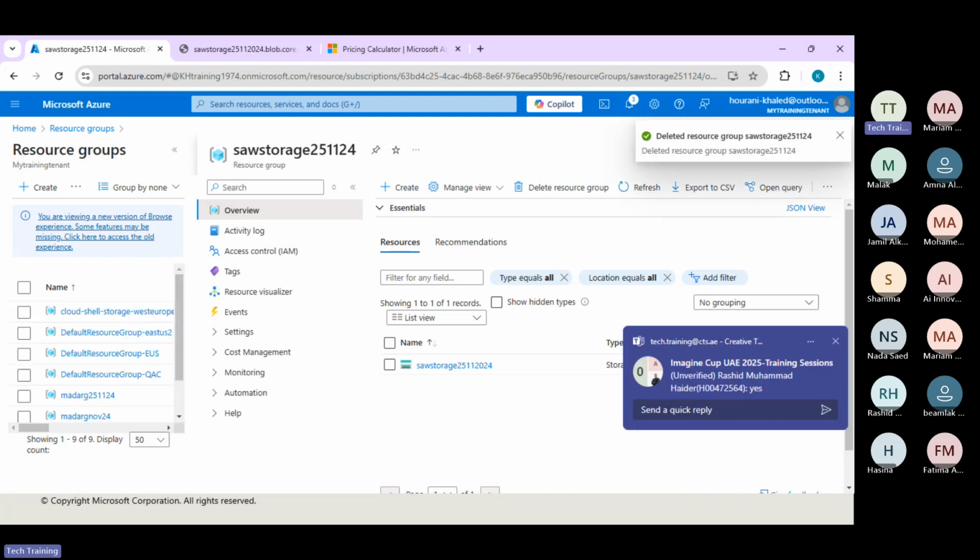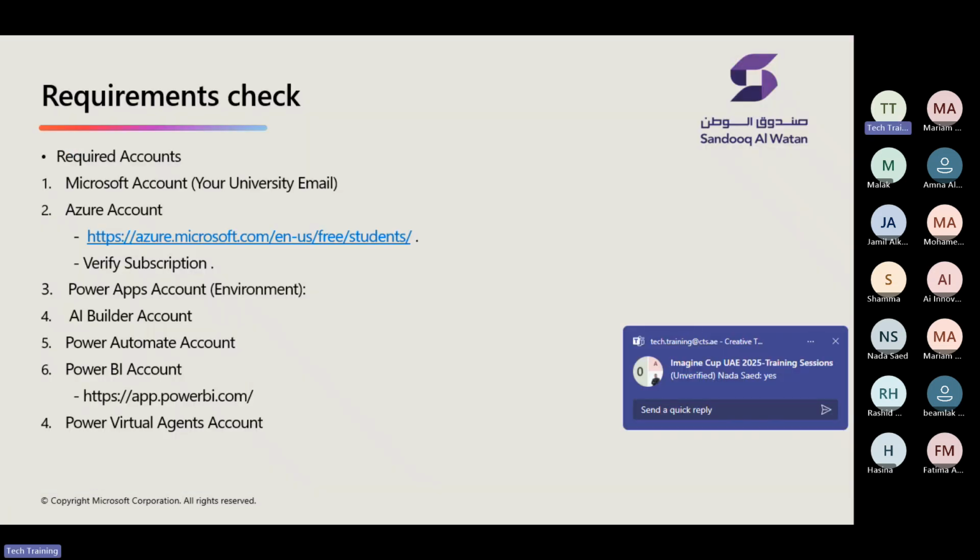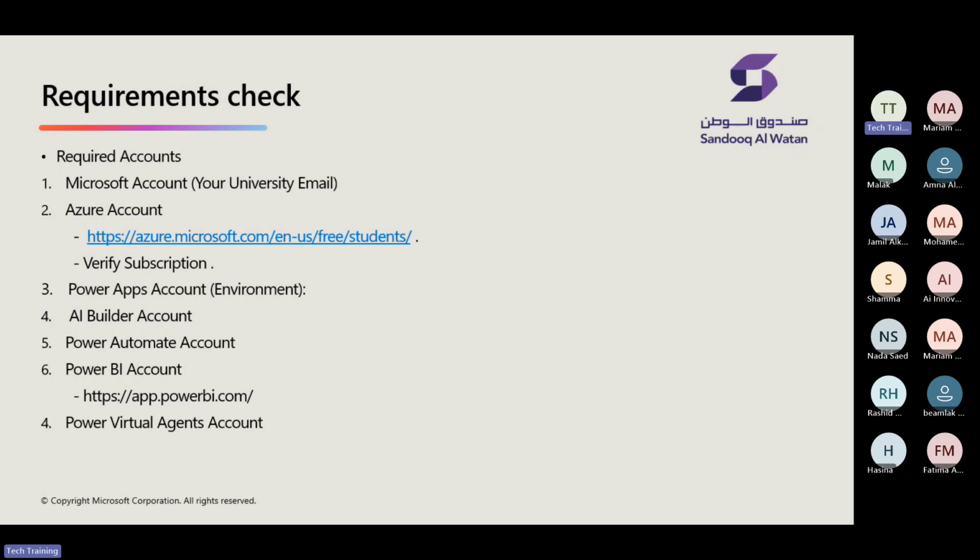So I have a couple of things that I need to make sure of before the next session. I want you to make sure that you have access to Power Apps. I will show you how we access Power Apps just to make sure that you are all good with that.